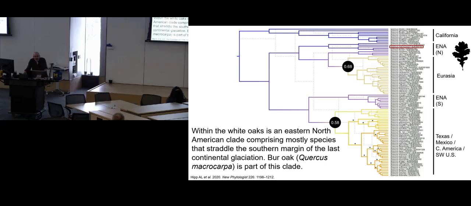As we zoom in on the white oaks, this is the clade that just includes the white oaks. Within the white oaks is an eastern North American clade right here, actually a grade, comprising mostly species that straddle the southern margin of the last continental glaciation. And bur oak, this species right here, is part of this clade.